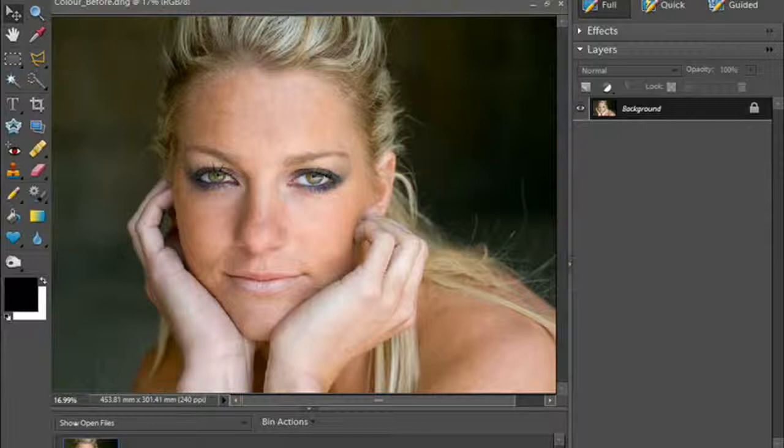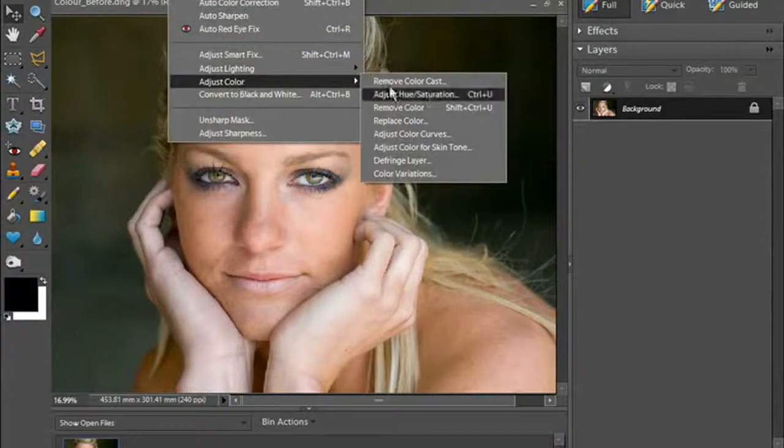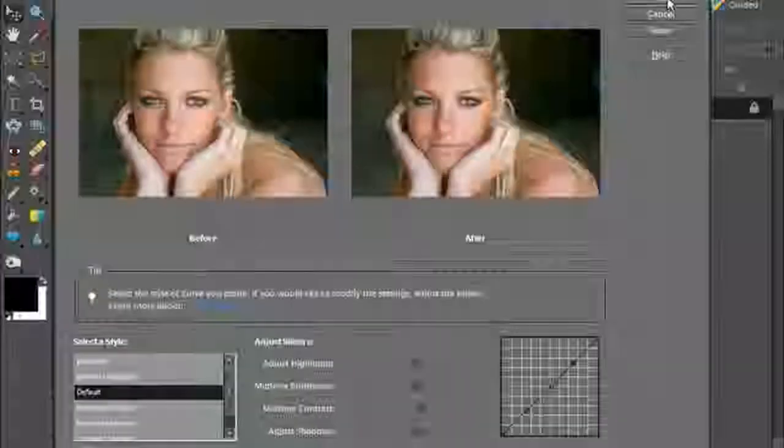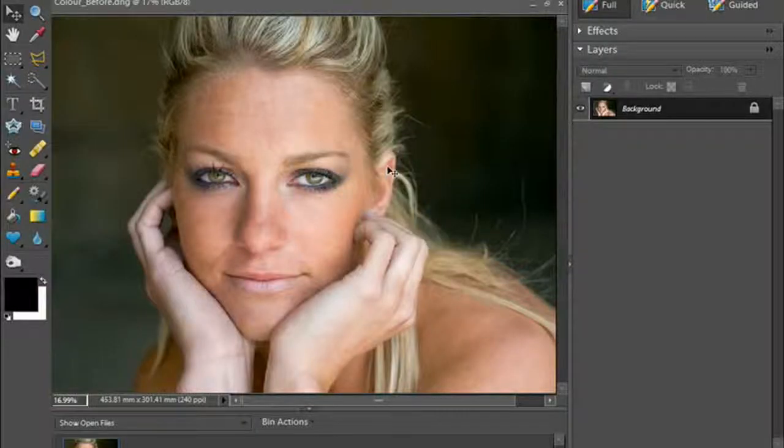Now the final enhancement that I want to make for colour is just to increase those midtones. So if I go up to Enhance, Adjust Colour, and Adjust Colour Curves, all I want to do is just boost those midtones slightly. So if I go down to the third slider down, I just want to increase that just very slightly, and you just see how that kicks out the midtones and adds a little bit more contrast to the picture. So if I'm happy with that, just click OK.